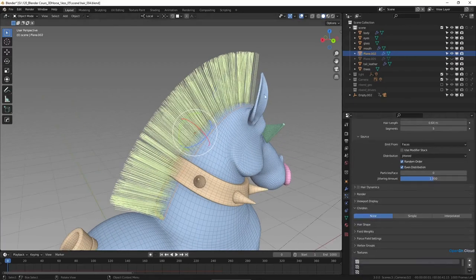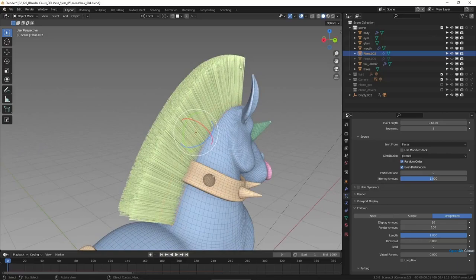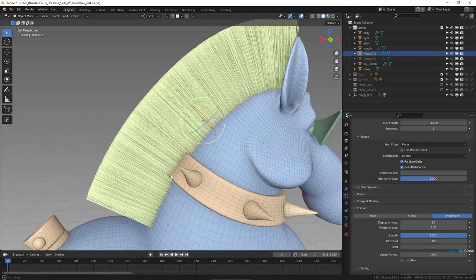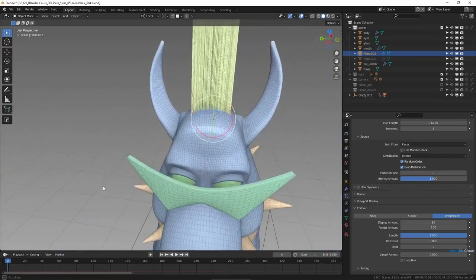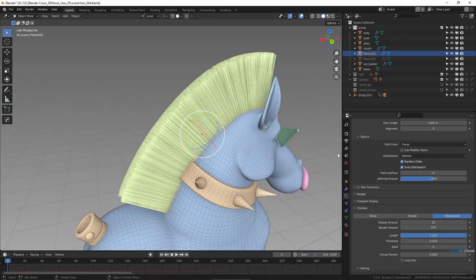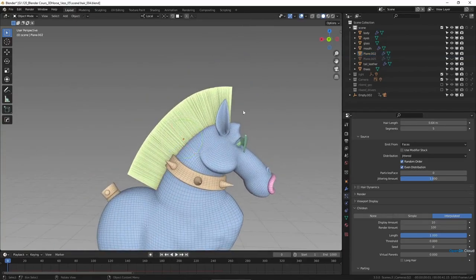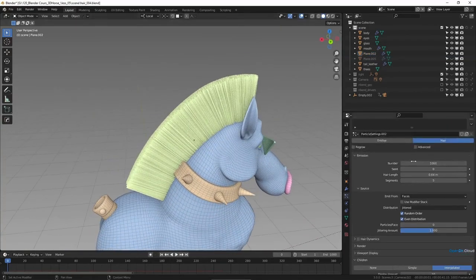interpolation techniques are used. On the Children tab, let's turn on the interpolated mode. So we created a lot more hair and now the guides don't affect the density of the hair, but only the shape. And the density is controlled by the display amount and render amount parameters. The greater the number of guides, the smoother the interpolation process.